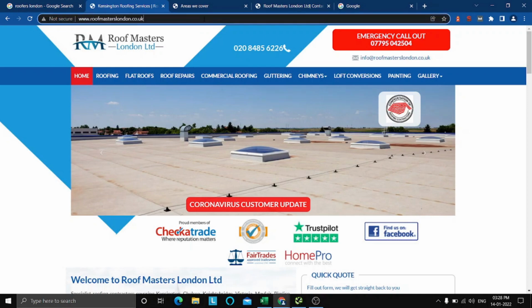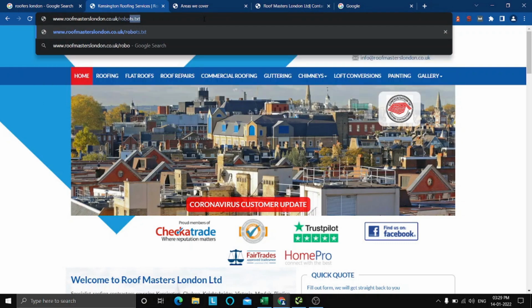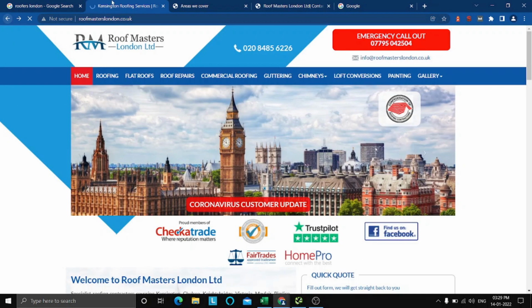Then robots.txt, whether they have a robots file or not. So just beside the URL, I'll put a forward slash, and here it is, see, robots.txt, and hit enter. So I can see they have disallowed something, but I don't think they have disallowed anything important. I'm not too sure what this is, but I can see their pages are getting indexed.